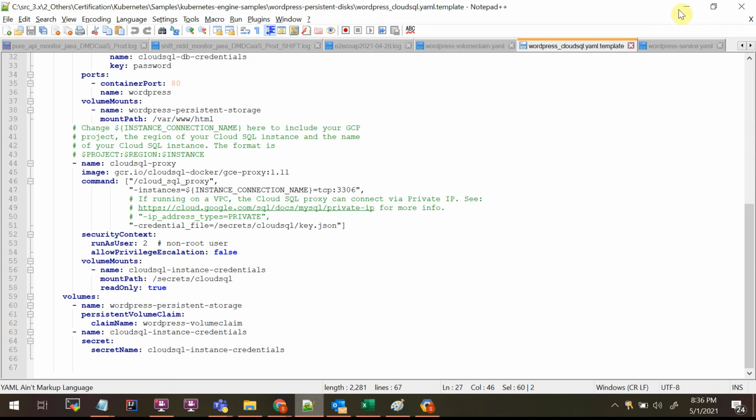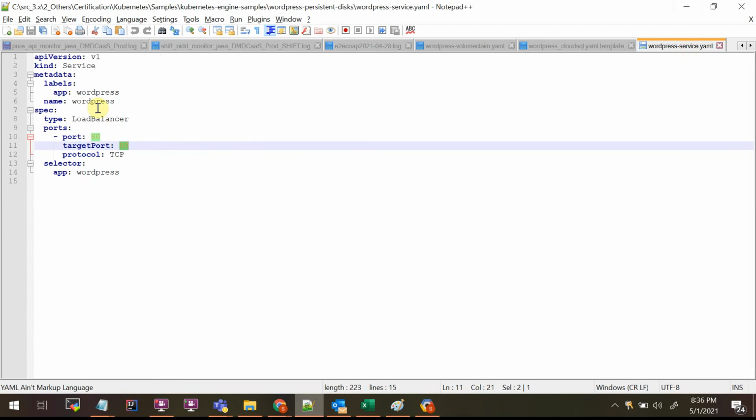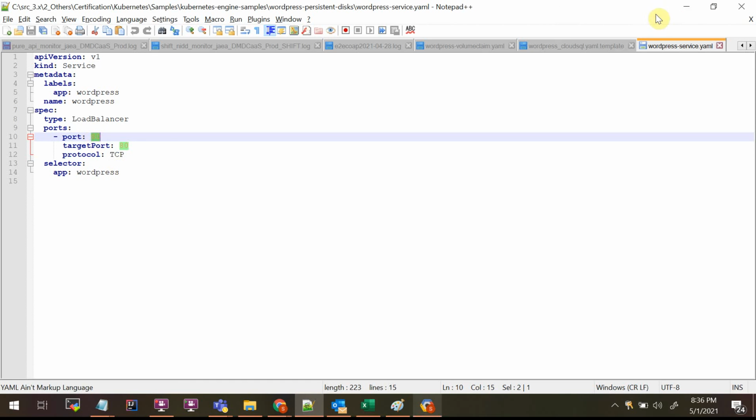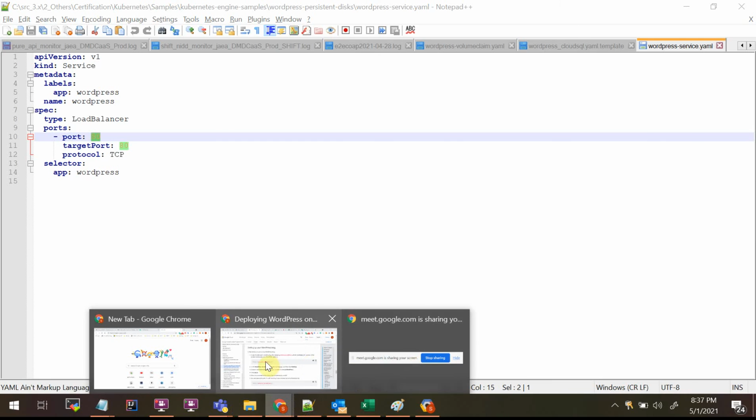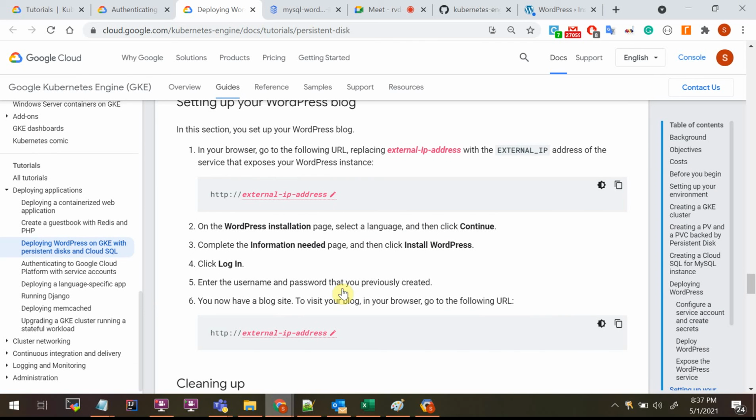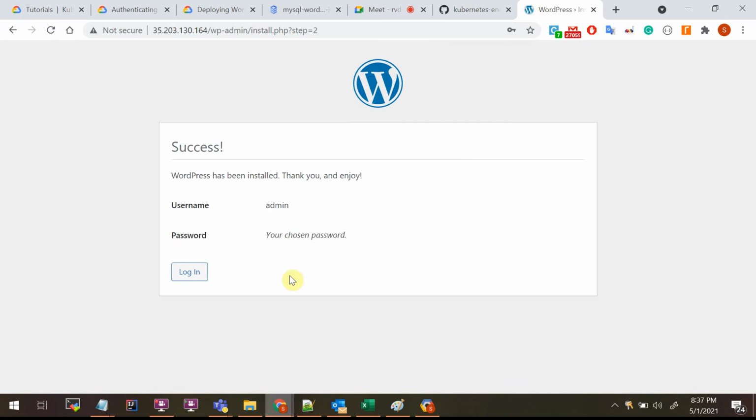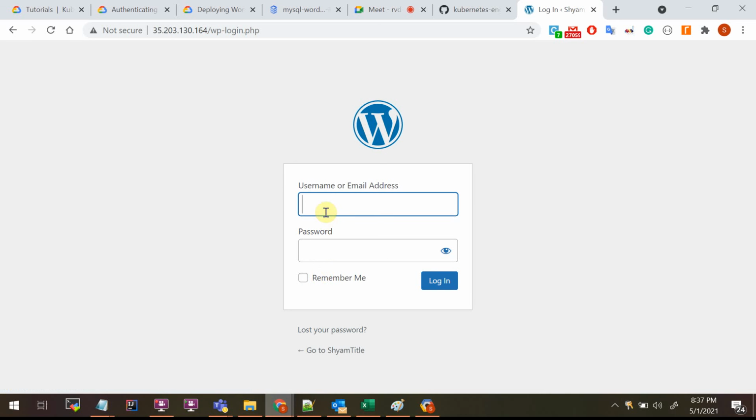Right, and that's all, I think. Nothing much. Again, for services we need a load balancer, exposing and porting. That's all, and that's the end of this step. And now at the end of it, you have a fancy WordPress site created. You can now log in to your WordPress site, and then you can create a blog.